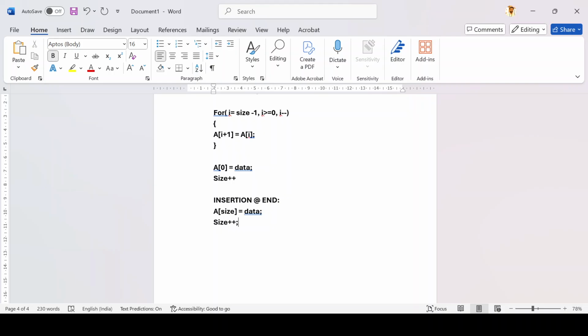Suppose I'm going to insert a data at the end. Simple. Straight away I can go to the last portion and insert a data over there. Then it's order of 1. The best case is if we insert at the last. The worst case is if we insert at the beginning.